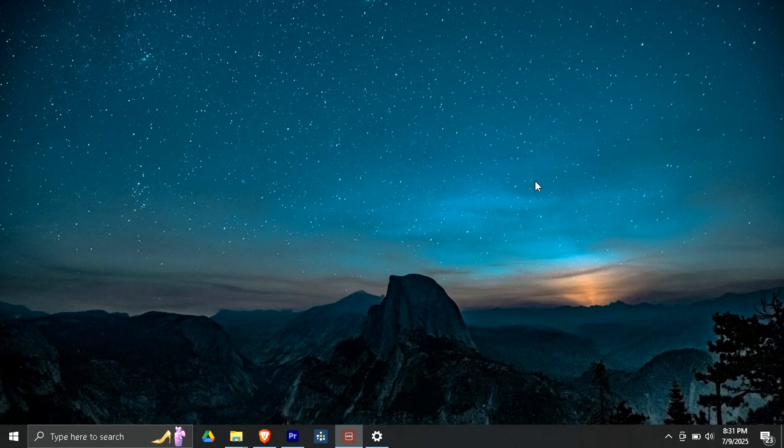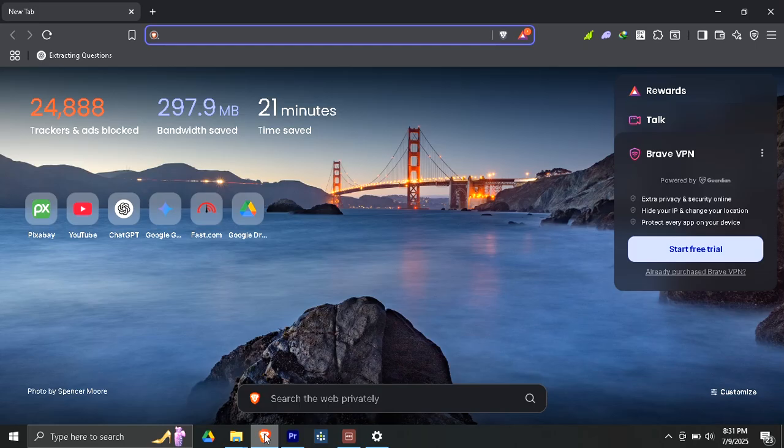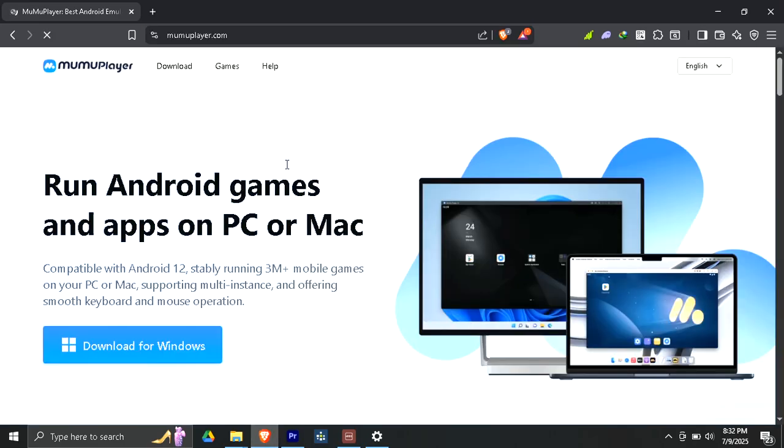First things first, open any web browser on your Windows PC and go to mumuplayer.com. This is your portal to a world of Android gaming on your desktop. Once you are there, simply click on the prominent Download Mumu Player option.